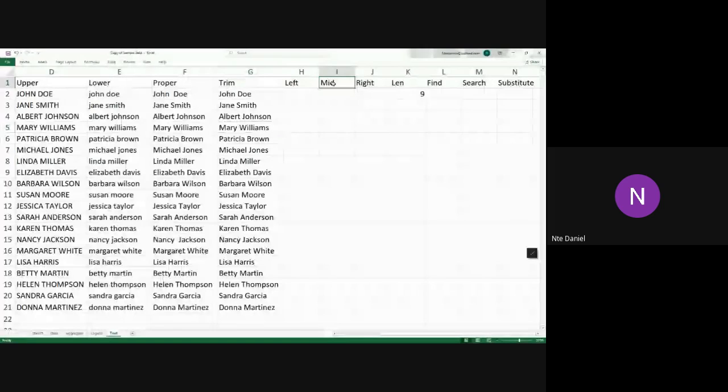So we're going to talk about the left, the mid, and the right. Now, the left function, what is it used for? It is used to cut out characters starting from the left-hand side of a string of values or characters. Now, you might ask, when is this useful? Let me paint a scenario for you. You have the data sets.